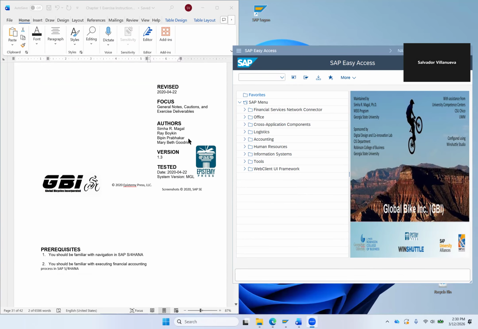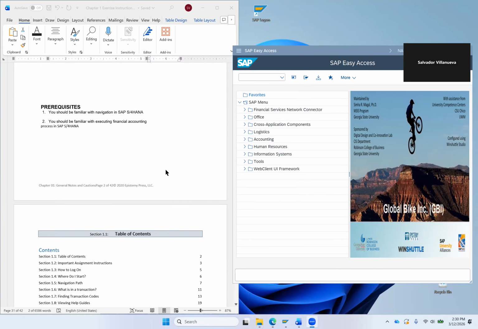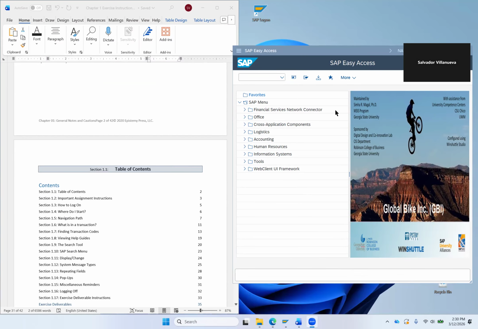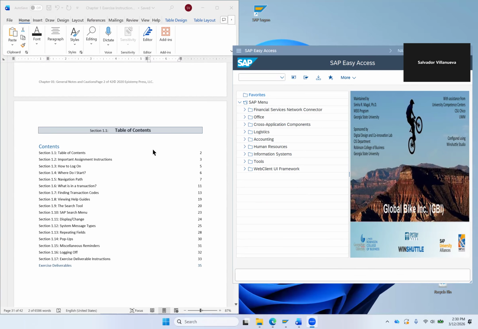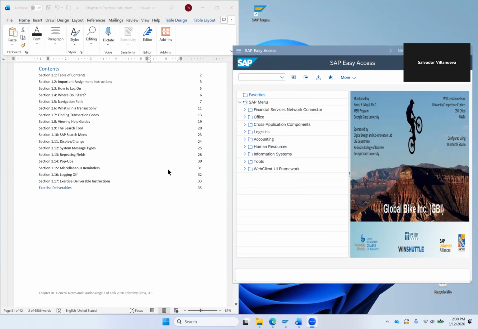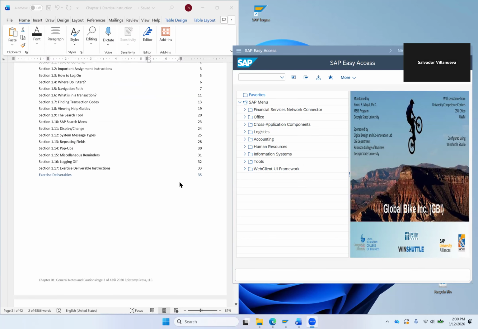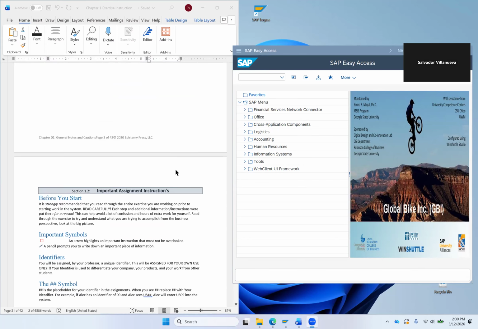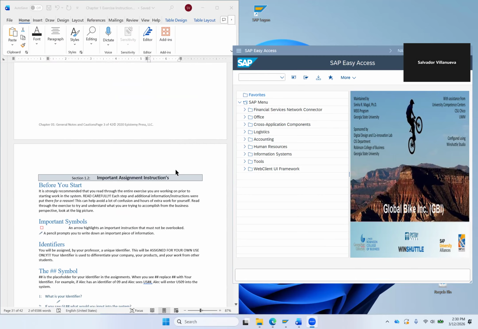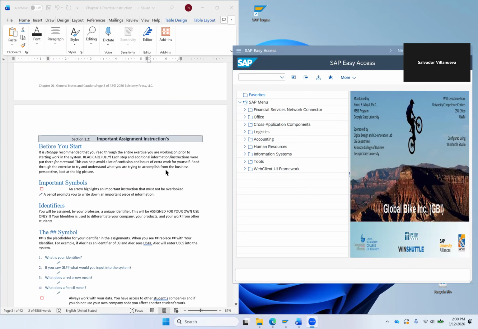It's very important to read through the notes, because it lets you know what you need to do. So here's a table of contents. We're going to be going through, and this chapter is more about how to navigate the menu. I'm just going to skim through this.